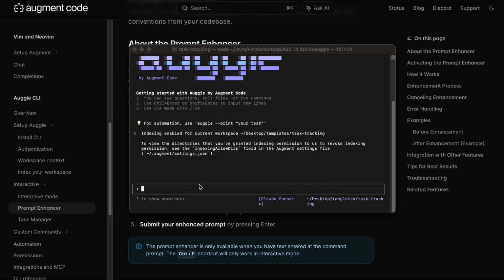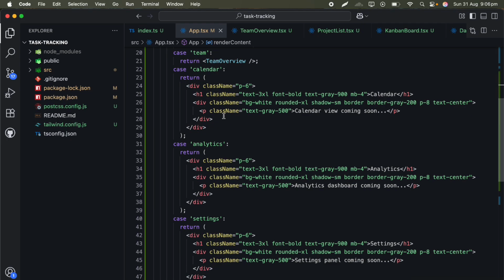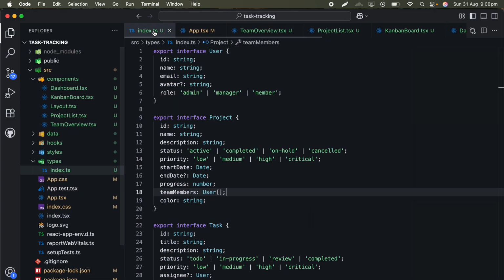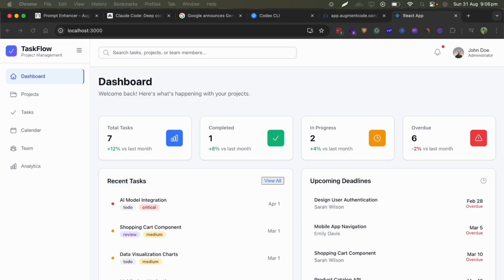Let me walk you through a real example. I asked Auggie to create a complete project management application with task tracking. Within minutes, it had generated a full React application with proper component structure, routing, authentication flows, and even some basic styling. But here is what impressed me most.